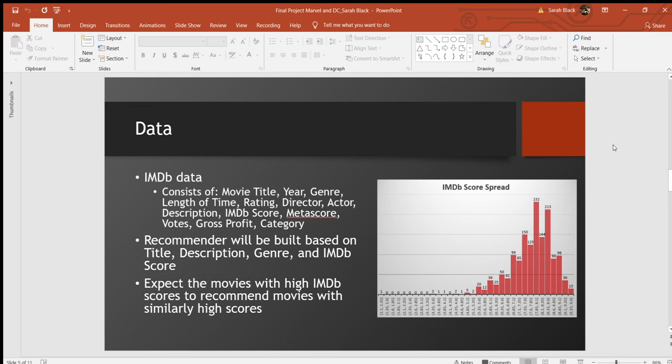Now, not all of these variables are going to be used in our recommender. Our recommender starts just by using the description, doing a text mining analysis on it, and going from there. We will also be using the title of the movie and hoping to embed in IMDb scores as well.